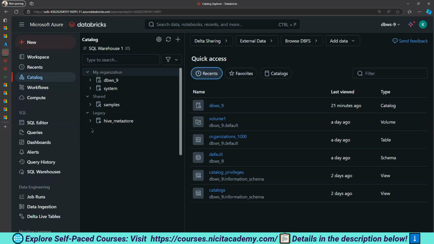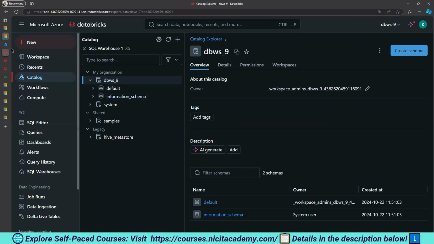Under the metastore, we have all these objects. So this is called catalog. Okay, so let's understand what it is and then how the objects are arranged in it.